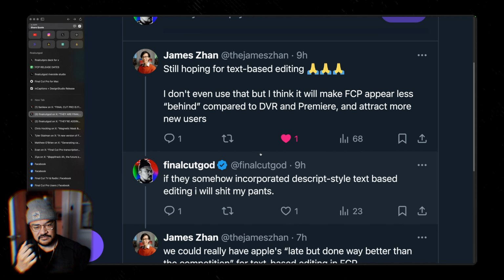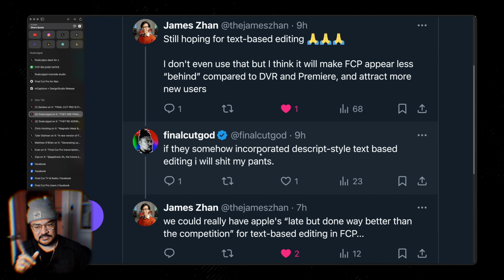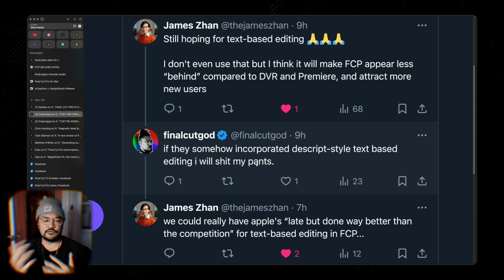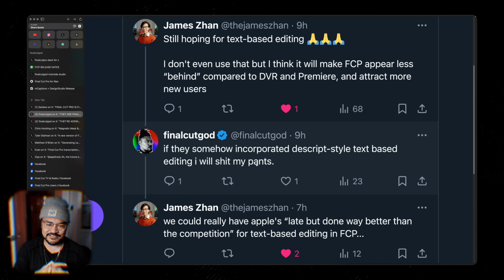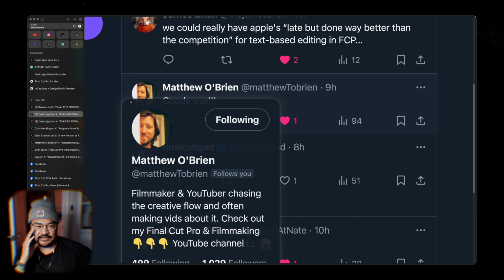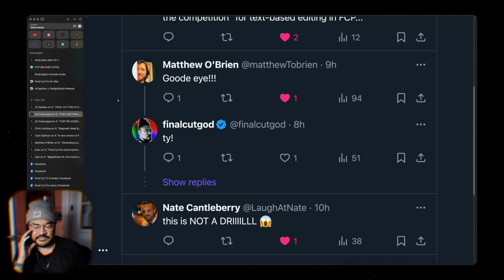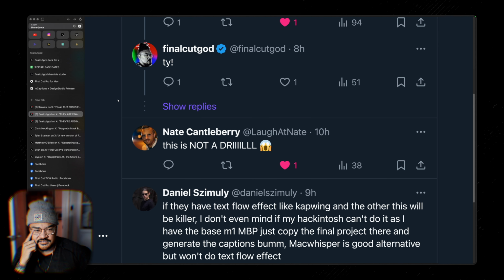And I say here, if they somehow incorporate Descript style text-based editing, I will shit my pants. I use Descript often. It's a paradigm shift, the way you think about video editing. And to edit video as if it's a document is absolutely genius. Matthew O'Brien, he says, good eye. Thank you. Yeah, I spent a lot of time keeping my eyes and ears open for any mention of Final Cut.